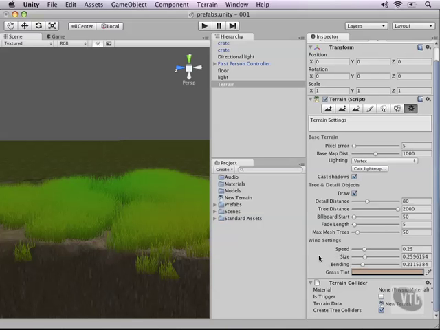Alright, so much for painting grass and grass textures. Let's look at trees that you can create using the Unity engine.